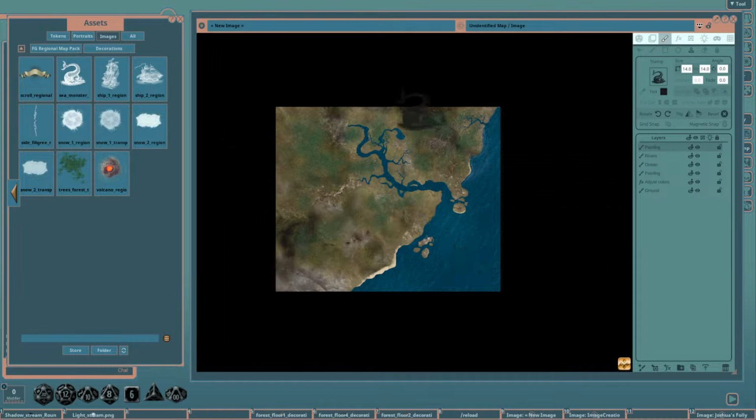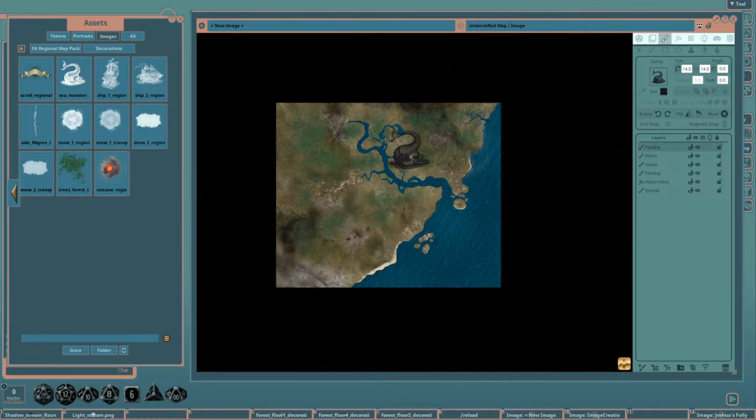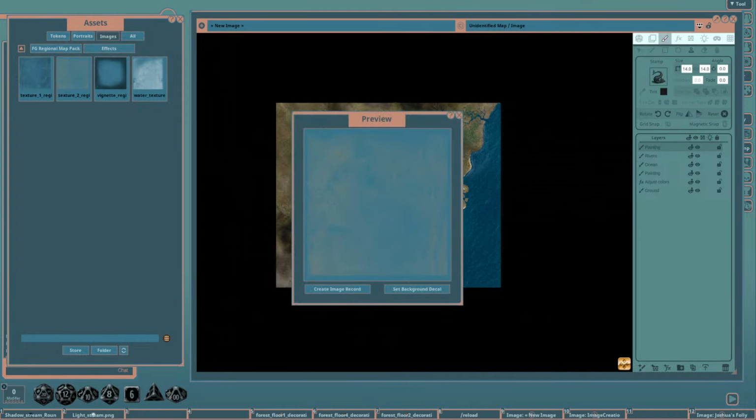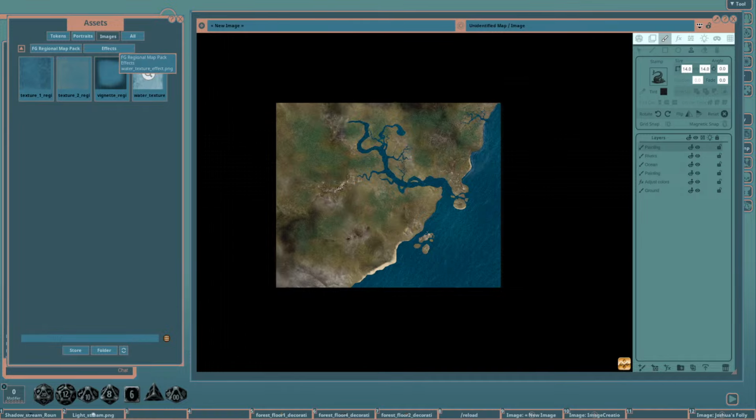The same with the ships and so on and so forth, and all of the other decorations. But if we go into the effects, what we actually have here is some nice textured elements. Now, these were originally created to be layered over the entirety of an image, and it still can be done so. Probably the easiest way to do it is just to drag and drop it out here. Let's go into our layers tab over here and do a vignette.